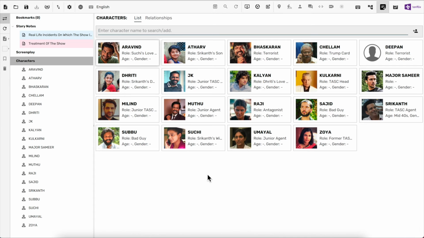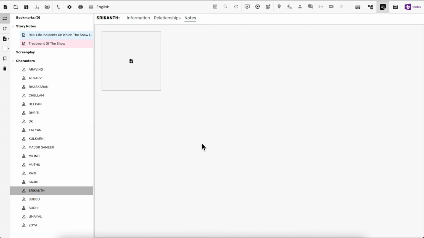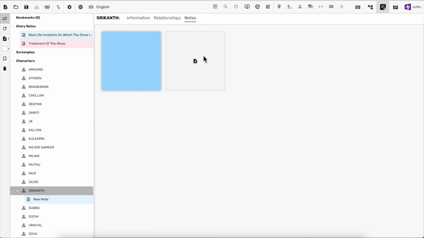Now, against each character, I can add notes. For example, let me double click on Srikanth and switch to the Notes tab within Srikanth's notebook. Here, I can add Srikanth's notes. Notes for a character can be simple text notes, or they can be elaborate form notes. Forms are served by Scriptali, our cloud library for screenplays and templates. They make it possible to collect structured information about a character.